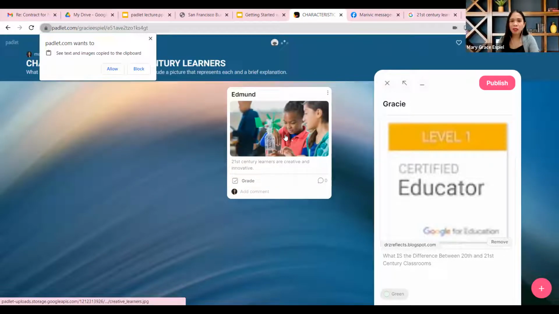Ayan. Sample ni Sir Edmund. So, 21st century learners are creative and innovative. Ayan, look, gusto kong bigyan ng recitation grade. Pwede akong mag-grade dun sa post niya.